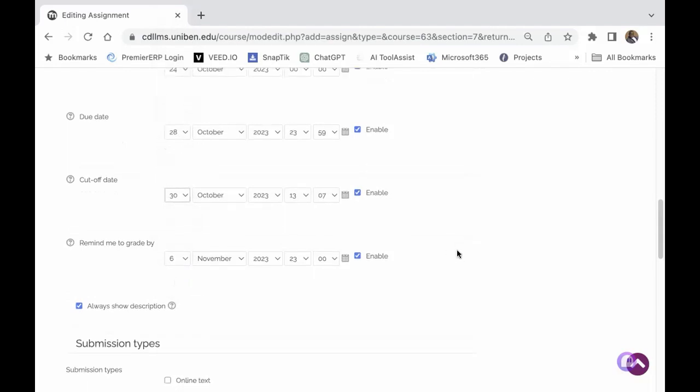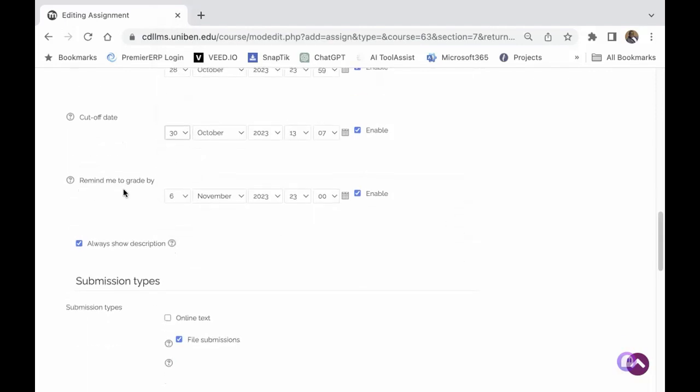Now, you can also ask the system to remind you to grade by a particular date. If you want that reminder, of course, enable this and put the reminder. But if you don't want it, just disable this.